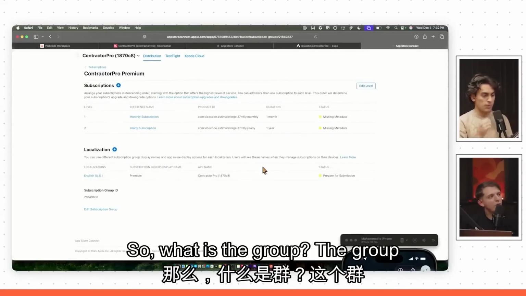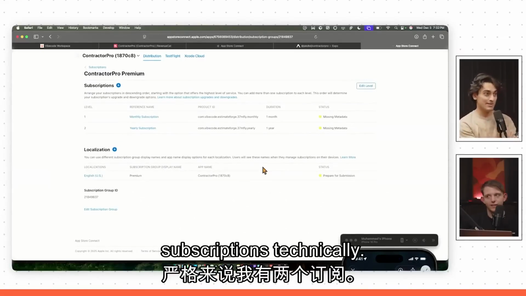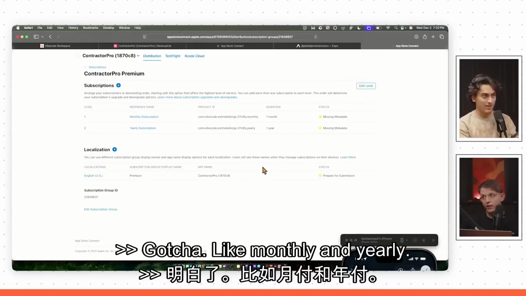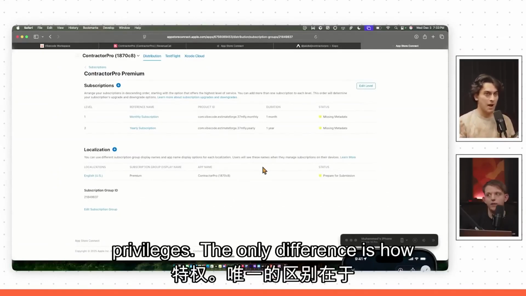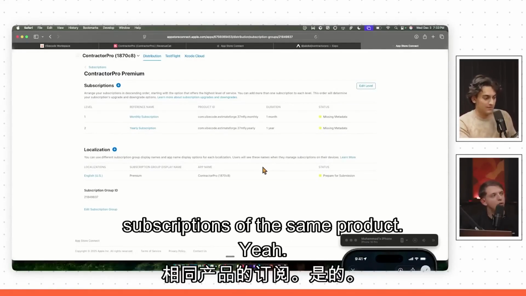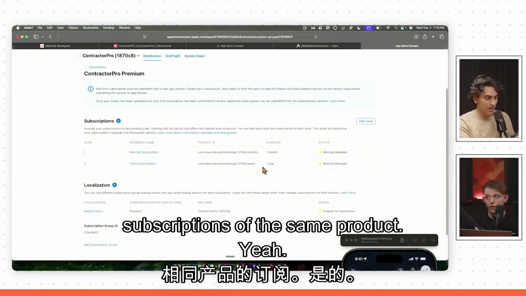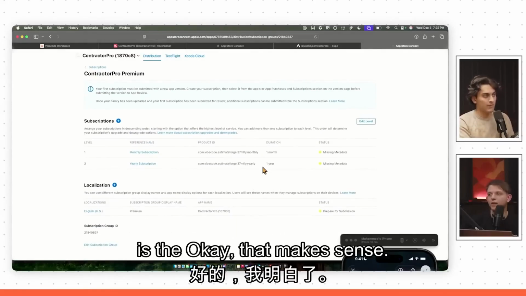So what is the group? The group? What is it? The group. Okay. So I have two subscriptions technically. Gotcha. Like monthly and yearly. Yeah, but they offer the same privileges. The only difference is how often they get charged and by how much. Okay. So there's two subscriptions of the same product. Yeah. Which is the group, the premium access. Okay, that makes sense.